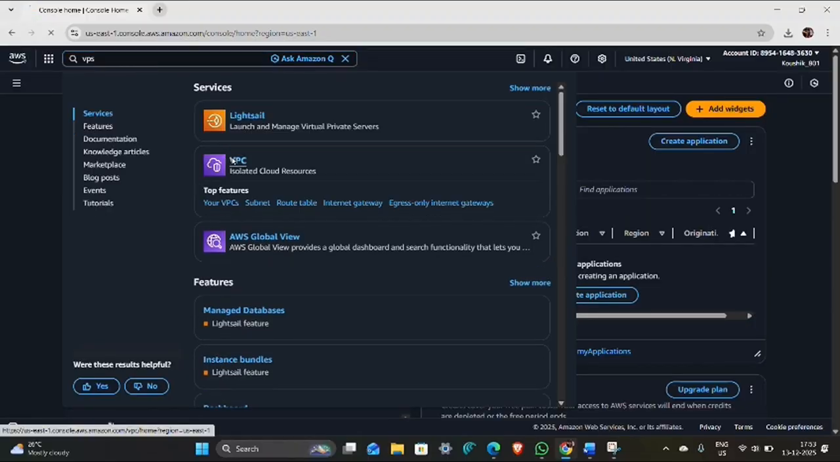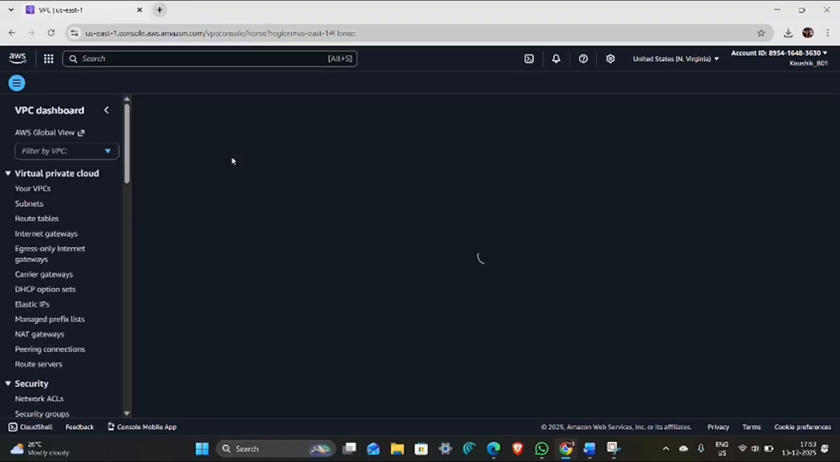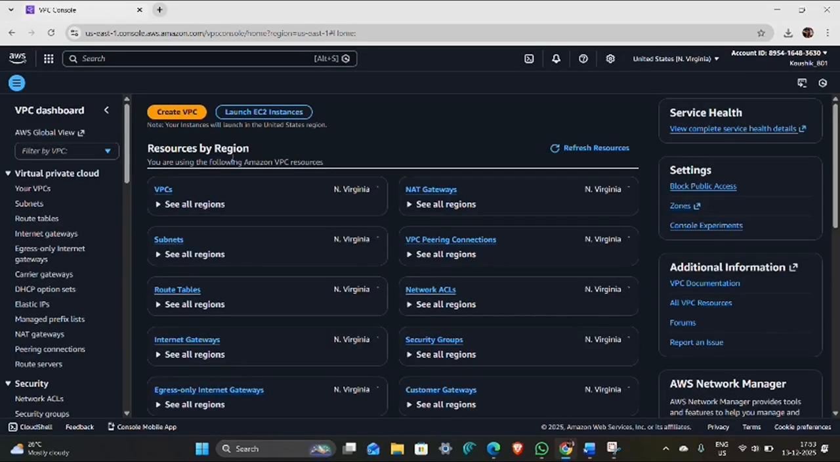credentials. Then you'll see a page right here. Next we have to go to the VPC dashboard. First I would like to search for it. Then I would like to click create VPC as shown here.